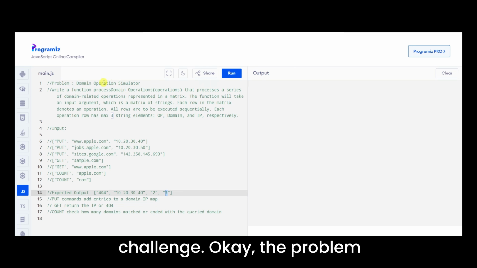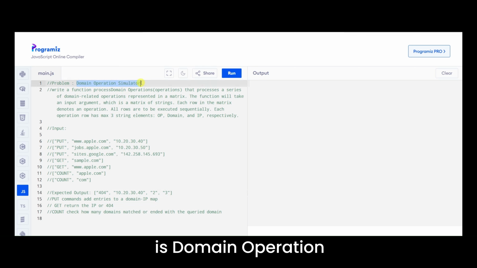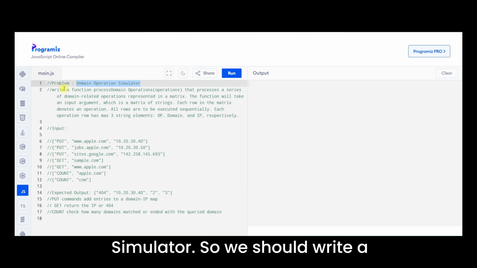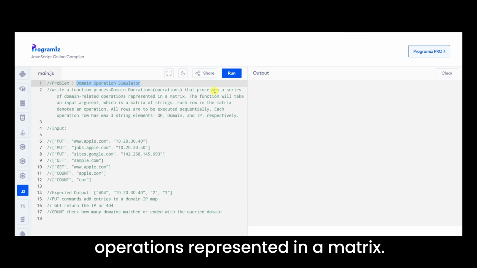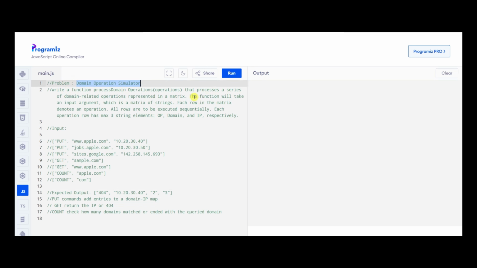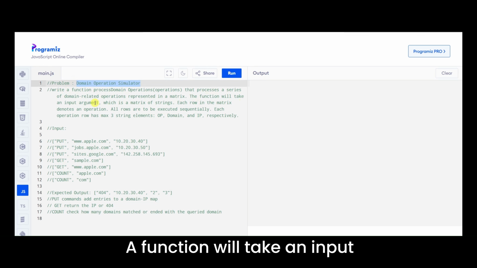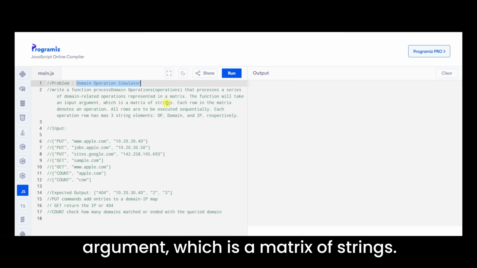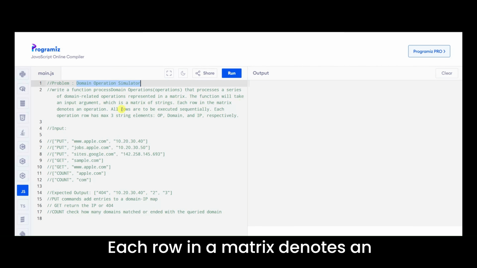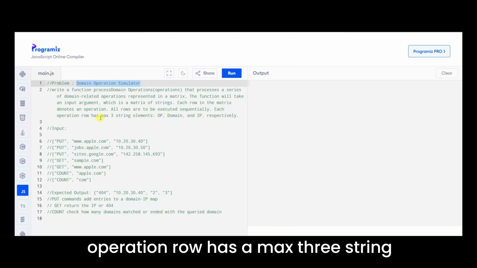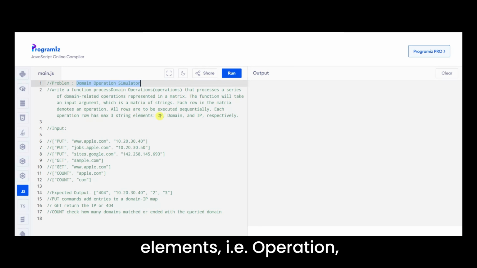Okay. The problem is domain operation simulator. We should write a function to process domain operations represented in a matrix. The function will take an input argument, which is a matrix of strings. Each row in the matrix denotes an operation. All rows are to be executed sequentially. Each operation row has a max of 3 string elements.